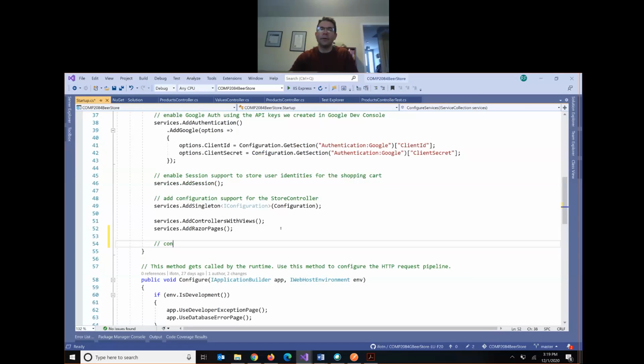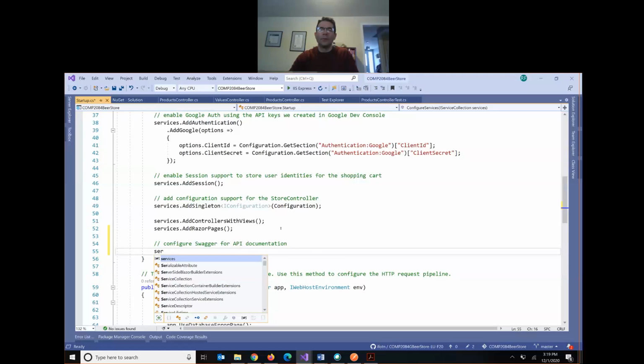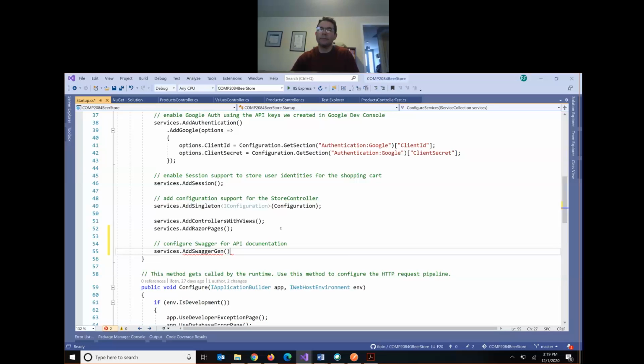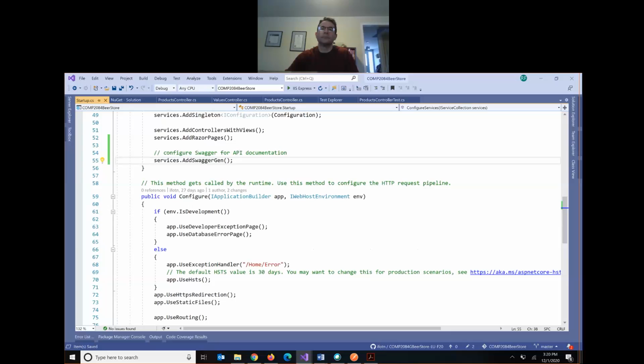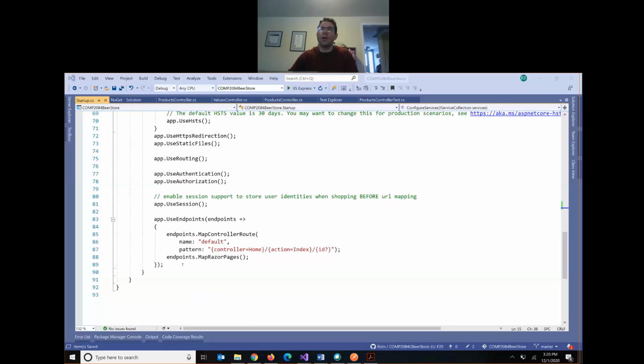We're going to configure Swagger for API documentation. So we're going to call services.AddSwaggerGen. That goes in the ConfigureServices. And then down in the Configure, I'll put it down at the bottom.